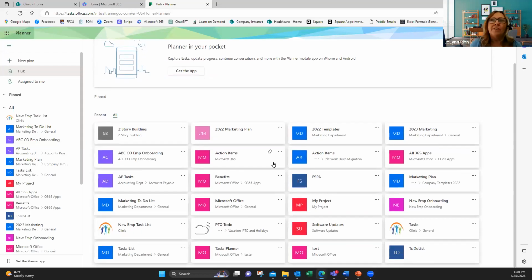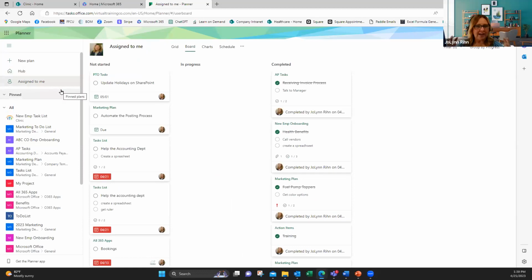Back over on the left-hand side, I think this is important to understand. There's a category on the left called Assigned to Me. When we start diving into how a plan works, what this is going to show you are just the tasks that you are assigned to. It's going to filter out all of those plans and only show you tasks that you are responsible for. We'll get into how you became responsible for that task.